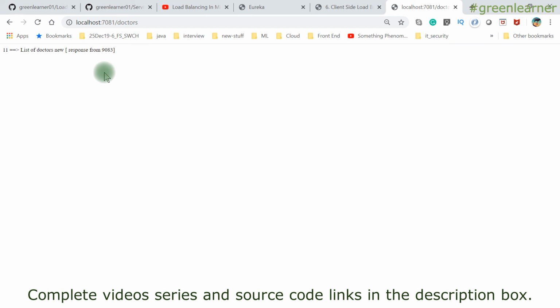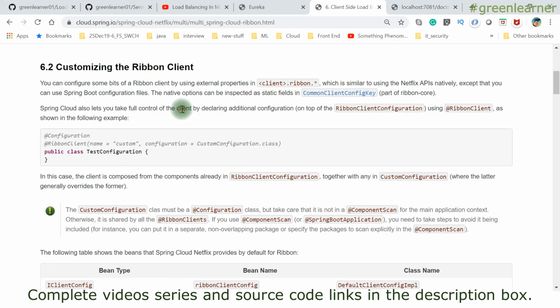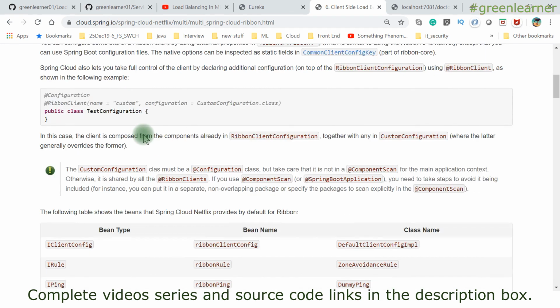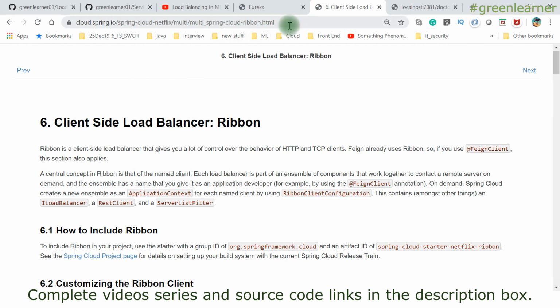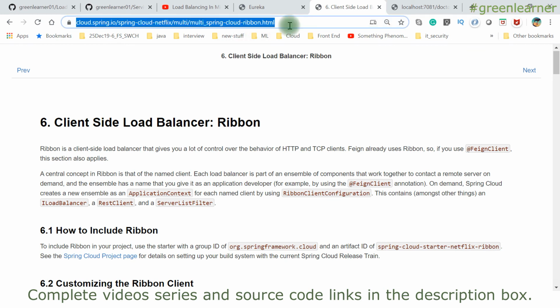So this is about the customization, and this is the official page for the documentation, where you can see more customization information here. I will put this in the description box also, you can get it directly from there.